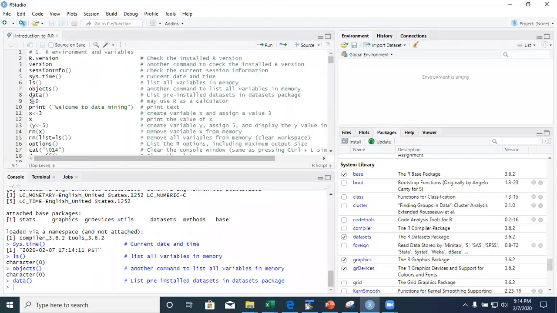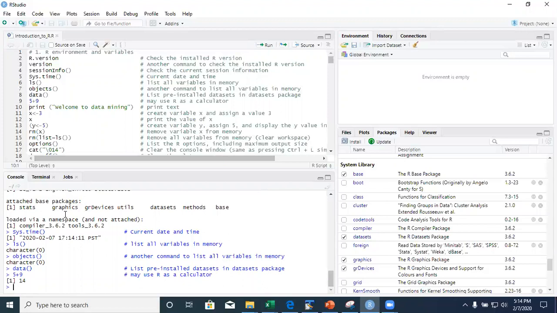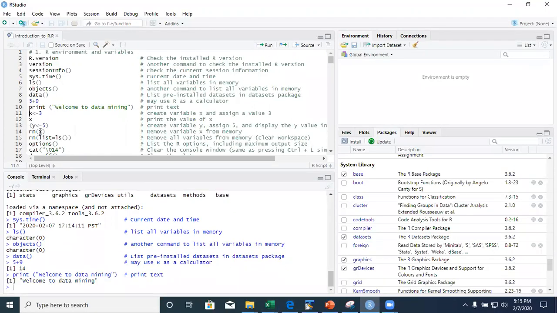Okay, so you could use R as a calculator. For instance, 5 plus 9. Well, this may sound easy, but wait a minute. Those things can be used inside other commands, right? So here, what this will do is output "Welcome to data mining" to the screen. Now notice, do you see this number 1 in brackets? Everything in R is a vector, even a simple output like this. Here we have a vector of one element, and the first element on this line is at position number 1.